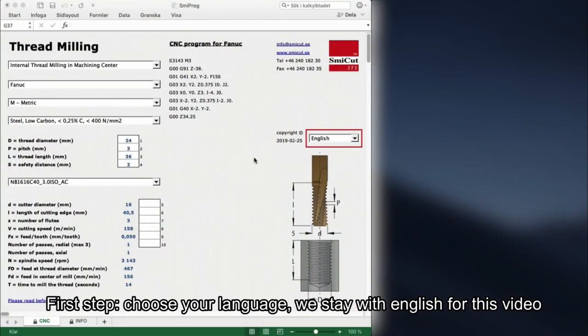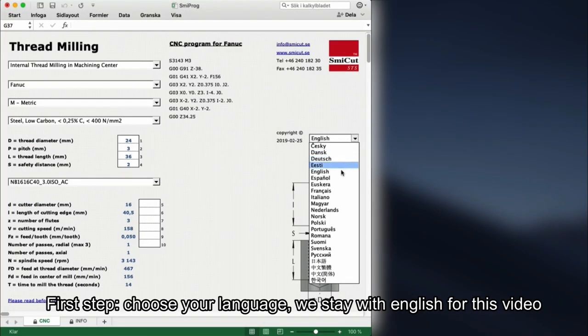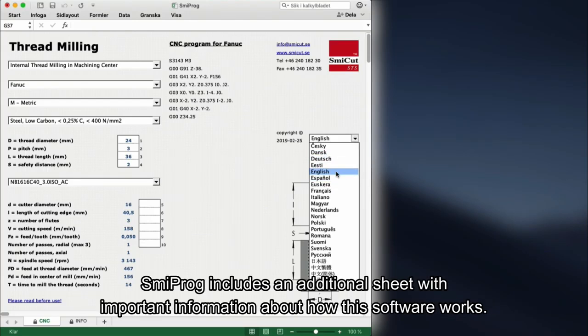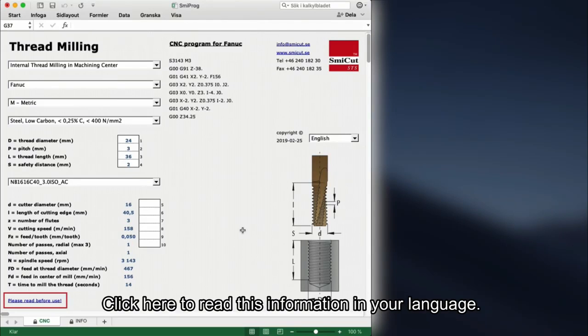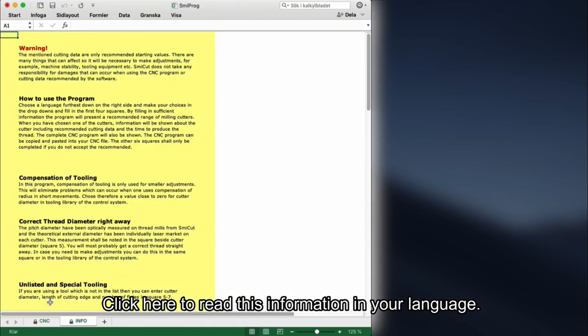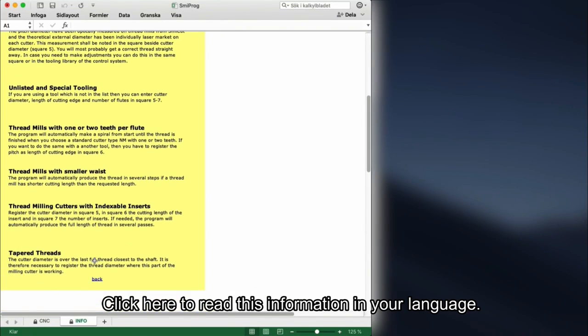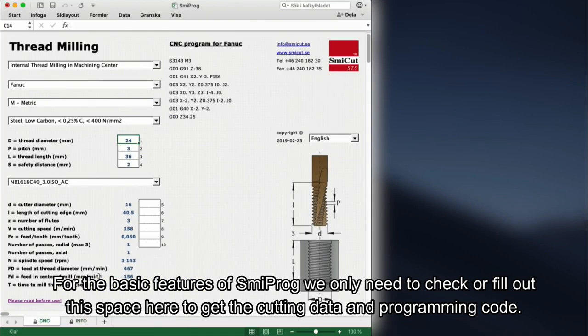First step. Choose your language. We stay with English for this video. SmiProg includes an additional sheet with important information about how this software works. Click here to read this information in your language. For the basic features of SmiProg, we only need to check or fill out this space here to get the cutting data and programming code.